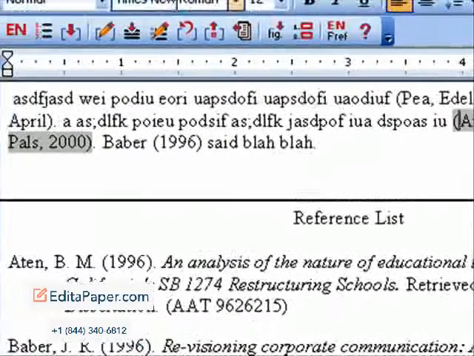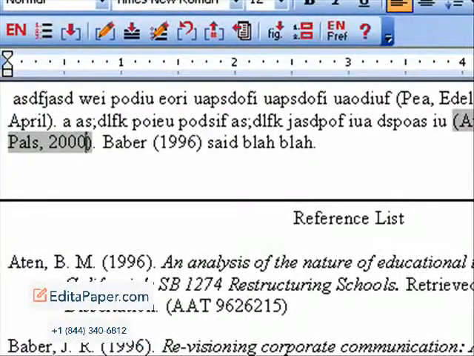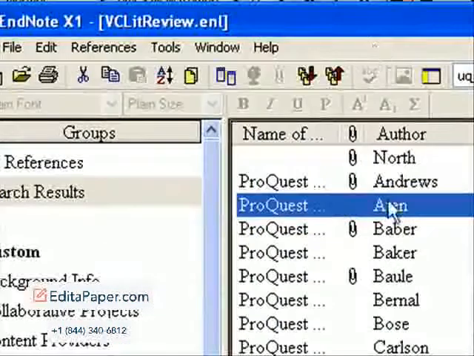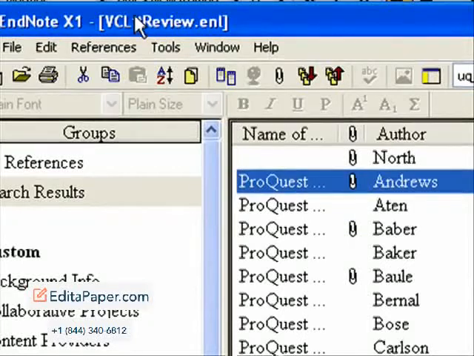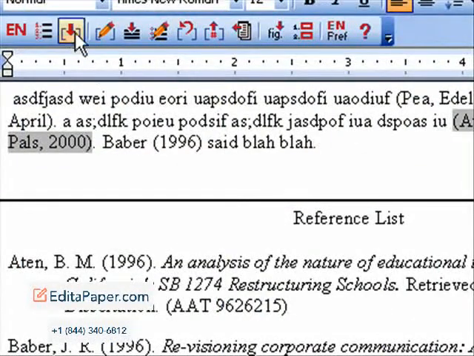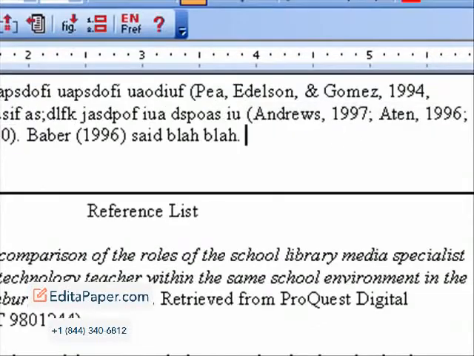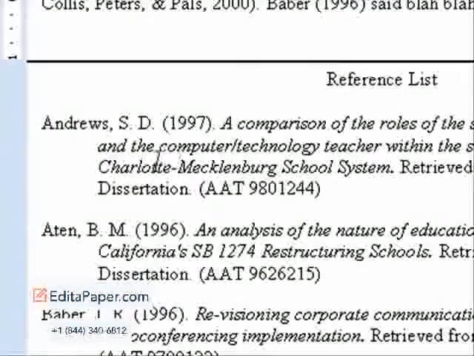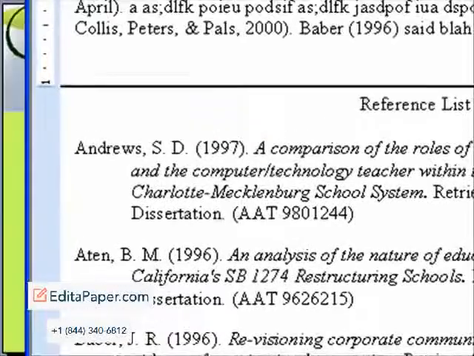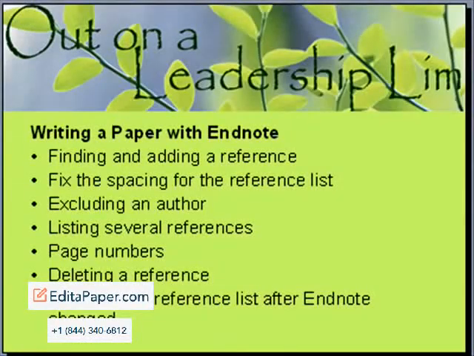Let's just do one more so you can see that again. I click at the end and I go back to Endnote and say I want to pick this reference, and I come back to Word and I click my down arrow, and there's another one, Andrews 1997, and notice that also went into my reference list. So that is how to list several references.